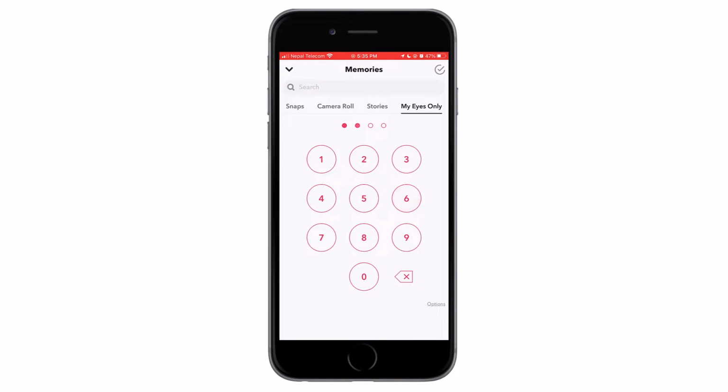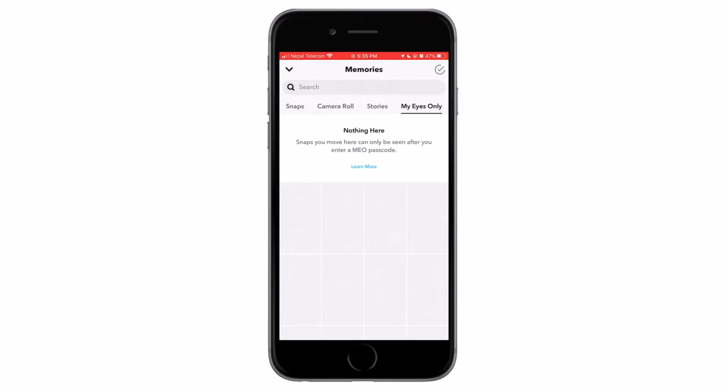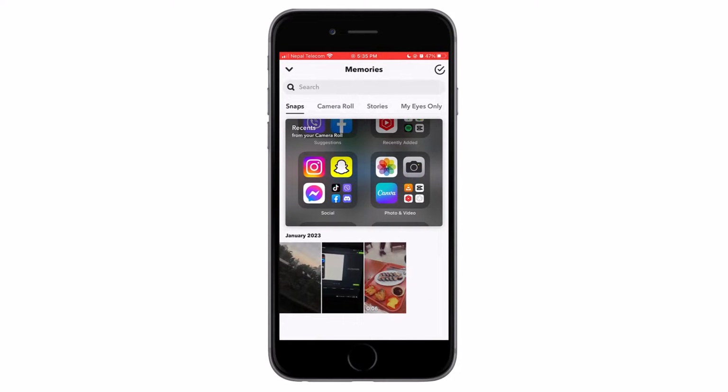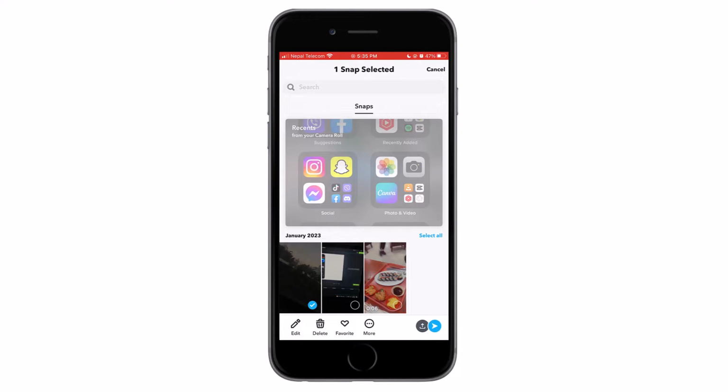Now, after you are done with setting up My Eyes function, go to Snaps if you want to hide Snap, or go to Camera Roll on Snapchat to hide the photos and videos from there. Here I'm hiding photos from Snap.